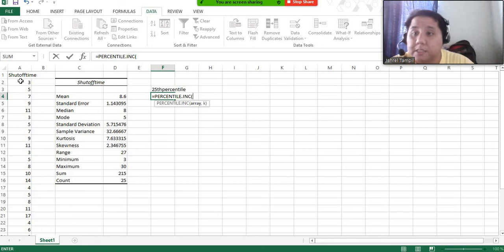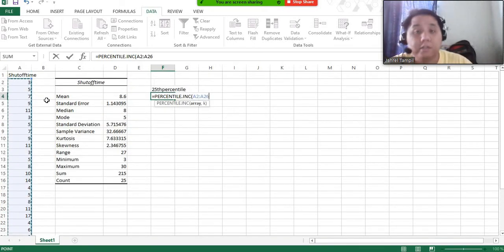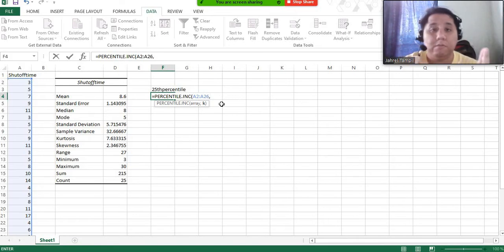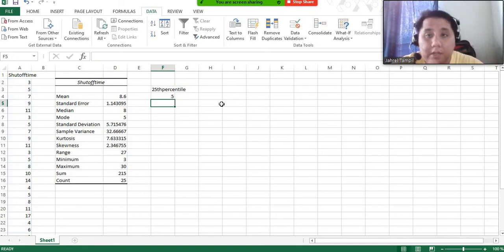The array is actually just your dataset sans the title or the heading, so we don't include it. Then comma, then the K. The K is a value between 0 to 1. Since I'm looking for the 25th percentile, I will put 0.25. If everything's okay, we click enter. And now we get our 25th percentile, which is actually 5.